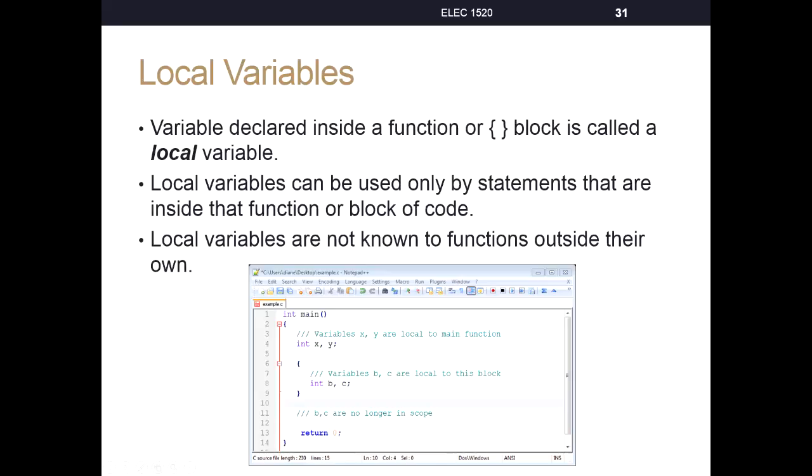So here's an example down below of main. Here, I declared two variables, x and y. We say that these are local to the main function. They can be used within main. So anywhere after I declare them, I can use x and y in other programming statements.